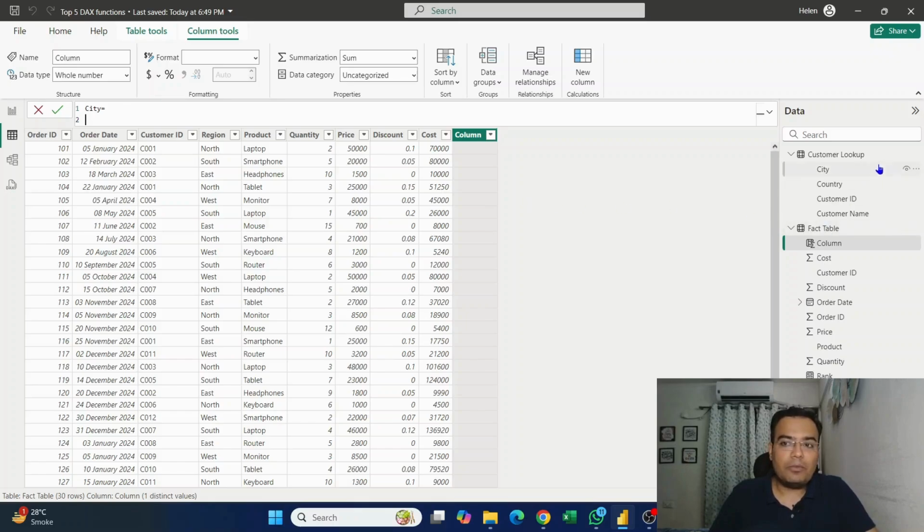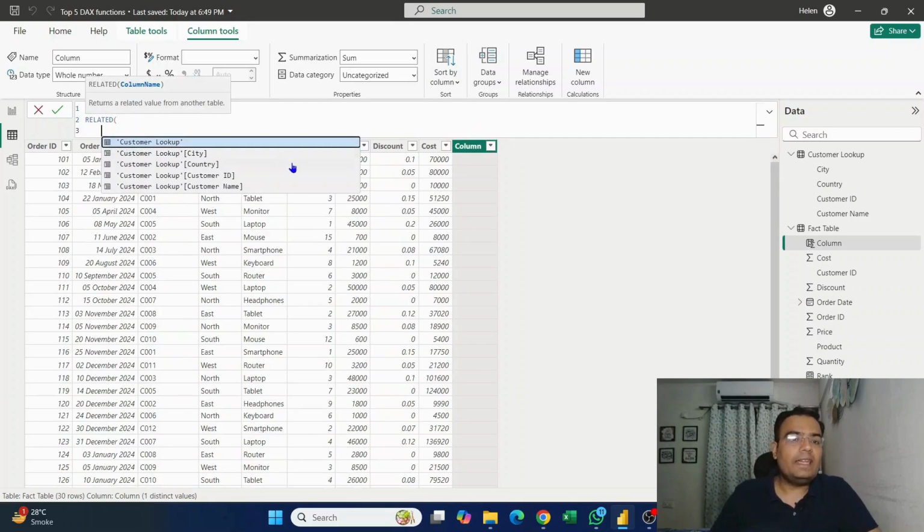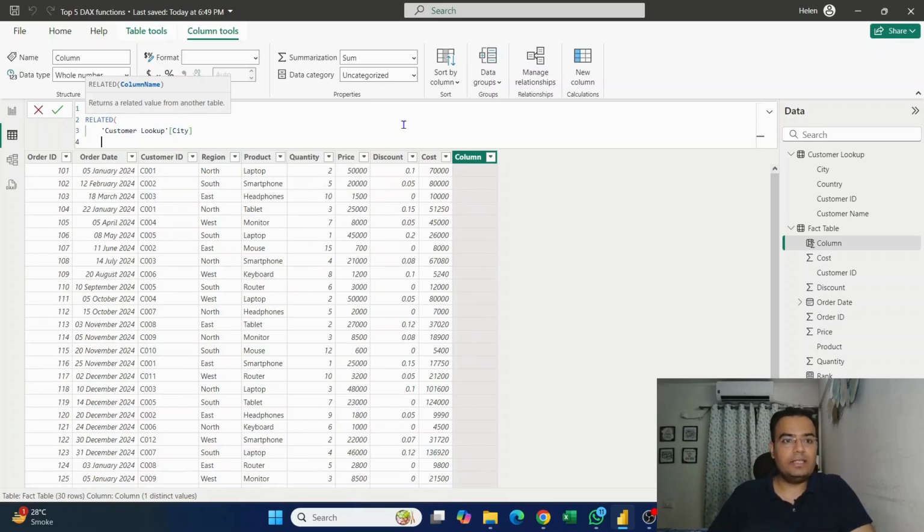So what I'm going to do is use the relationship that I have between the customer lookup and the fact table. I am going to use the function RELATED. If I click on this RELATED, and go into the next line, all I need to do is select this city because I want city data. That's it. This is as simple as that.